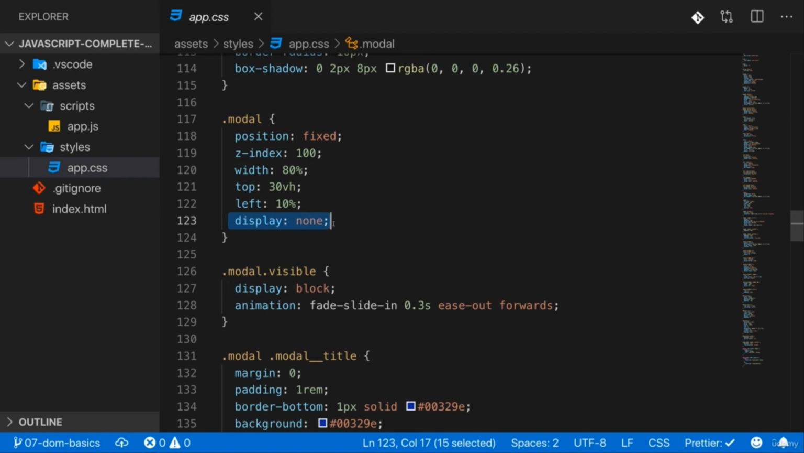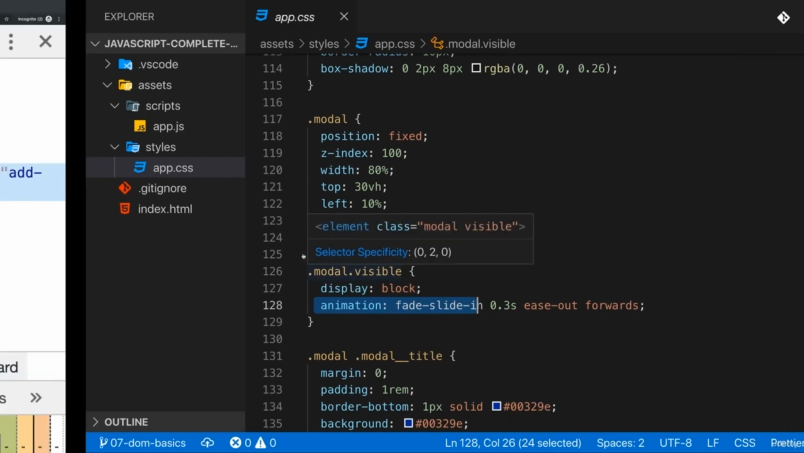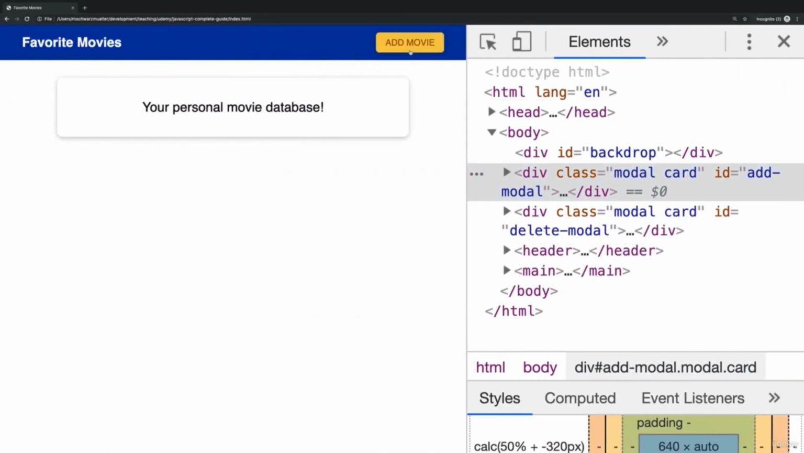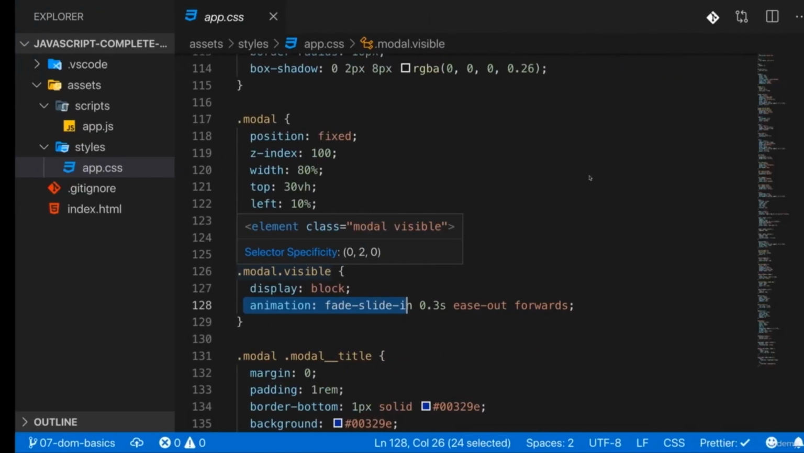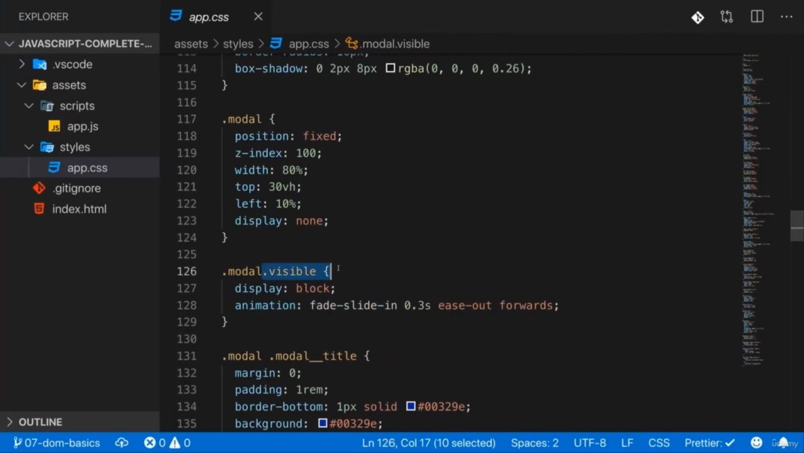Actually, there even is an easier way. There is this visible class which we can add to a modal, which will set display to block and also play a nice little animation to fade it in and to slide it in. So actually our goal will be to make sure that when we click the Add Movie button, we reach out to this div here with the ID Add Modal, and we then add this visible class.